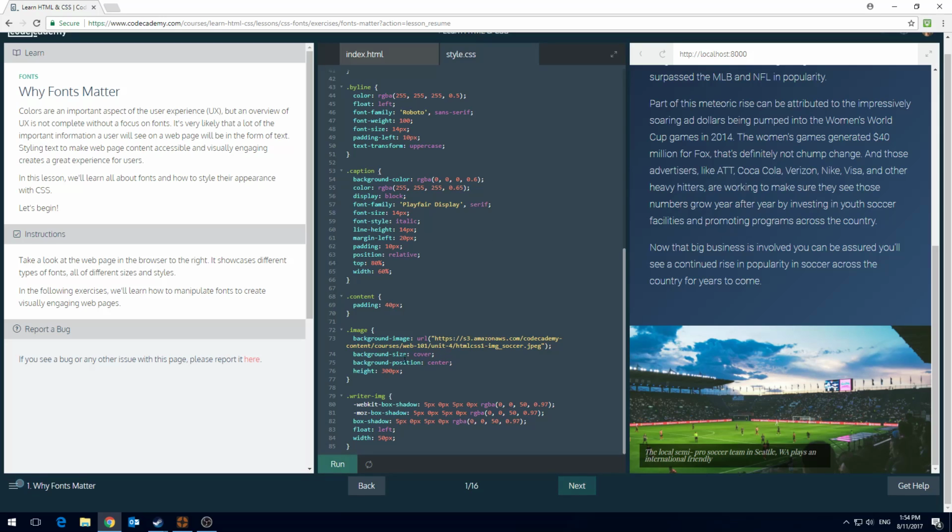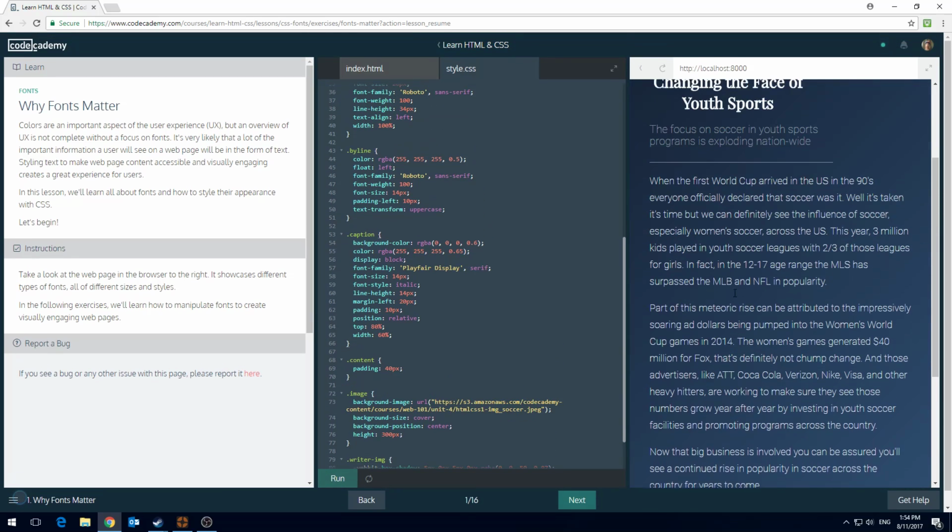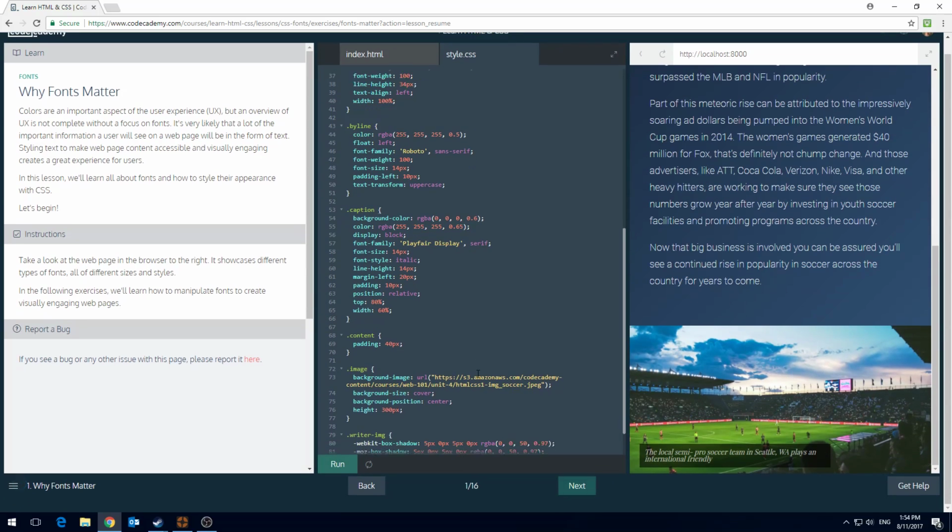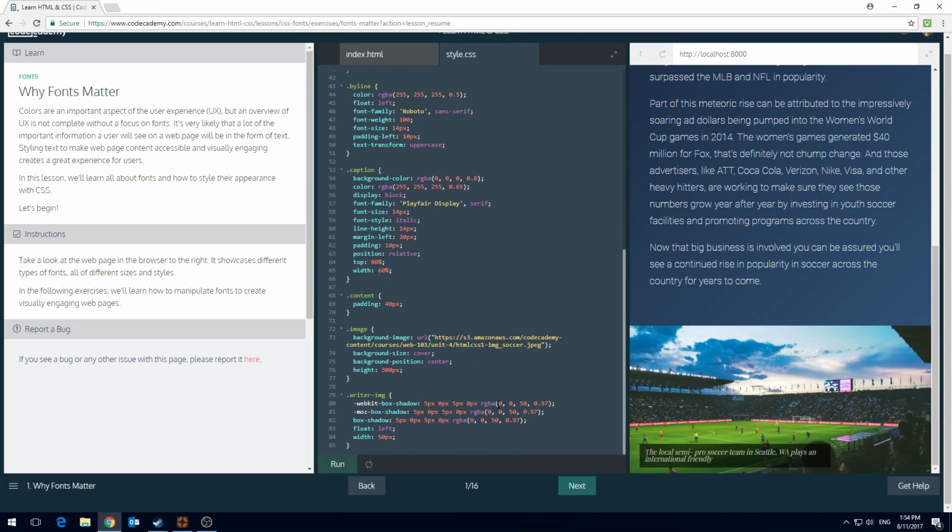So now we have background-size equals cover. So they're trying to say cover the page, and then they're centering it right here. And then height 300 pixels, obviously just enough not to get too big, just a little noticeable per se. And then the writer's image, this is actually going to be right here. Obviously WebKit box shadow, they want to create a little background layer for the text per se. And then what they're doing here is they're changing the opacity to that. So they're doing 0, 0, 50, 0.97.